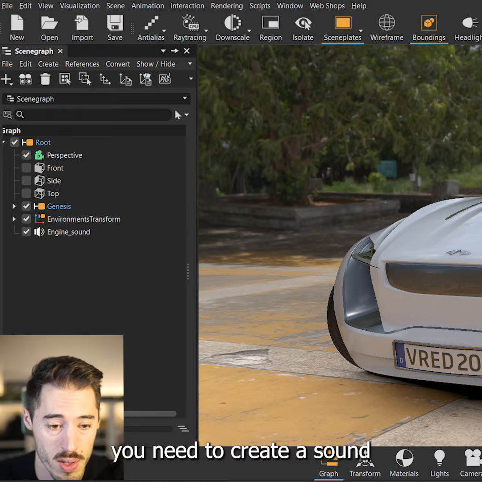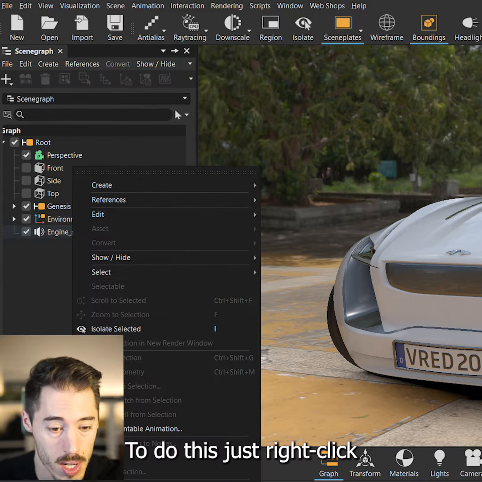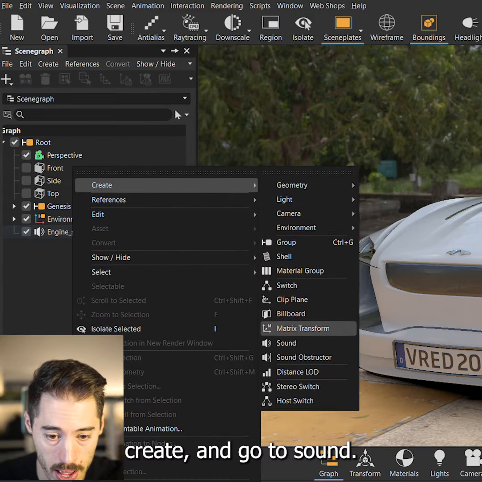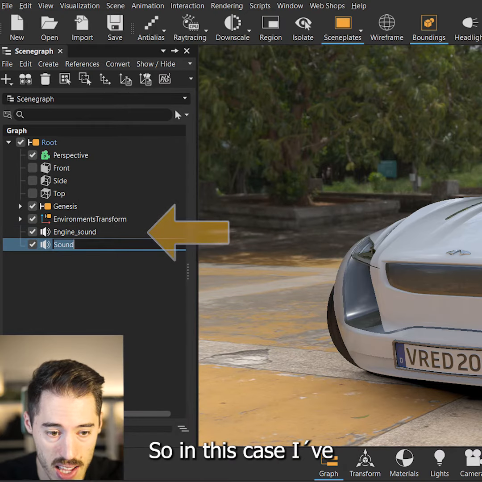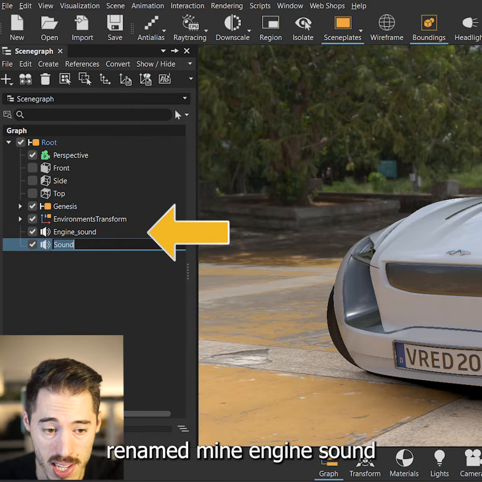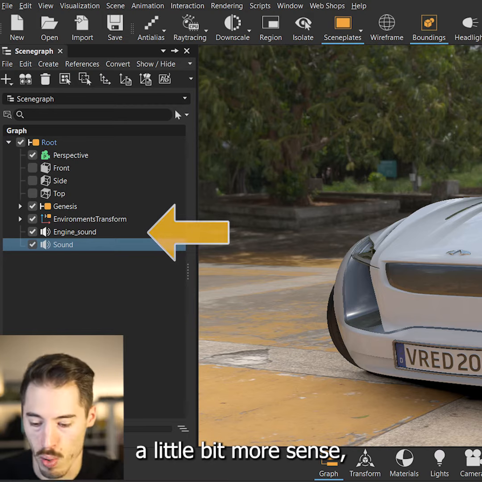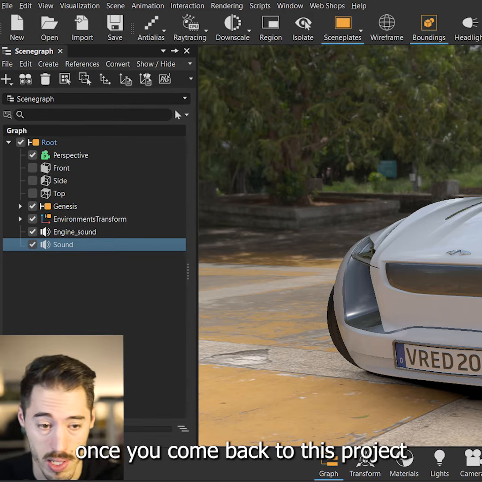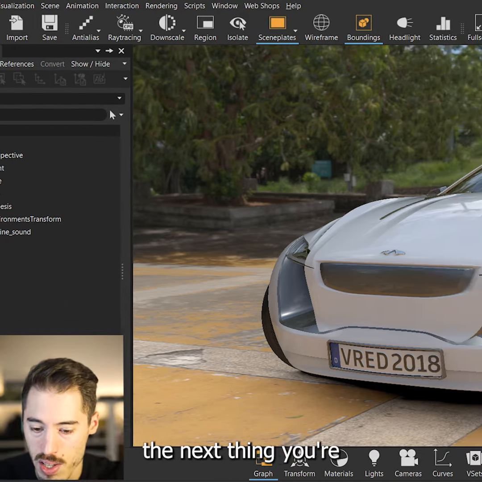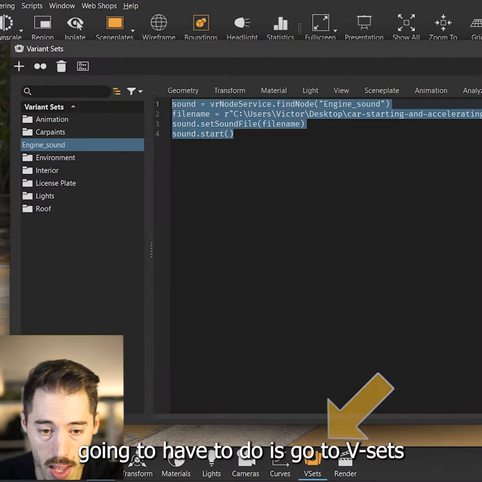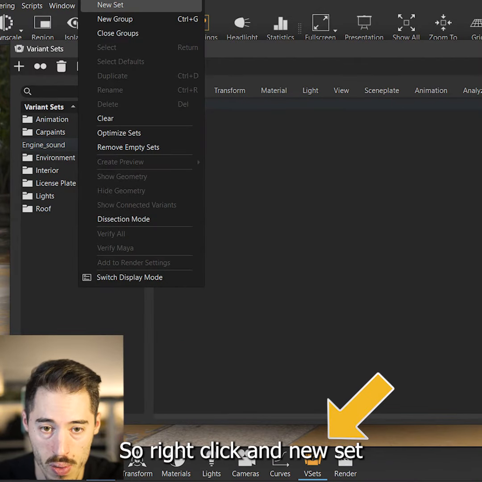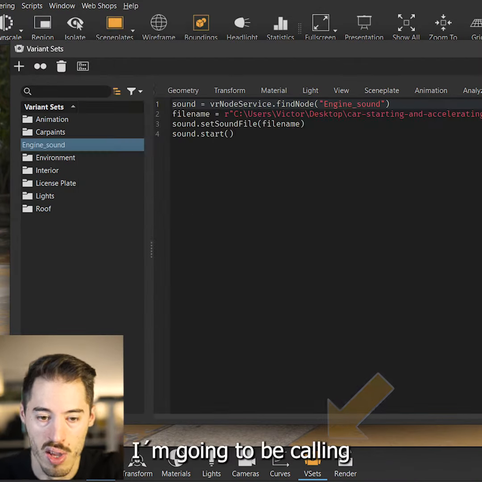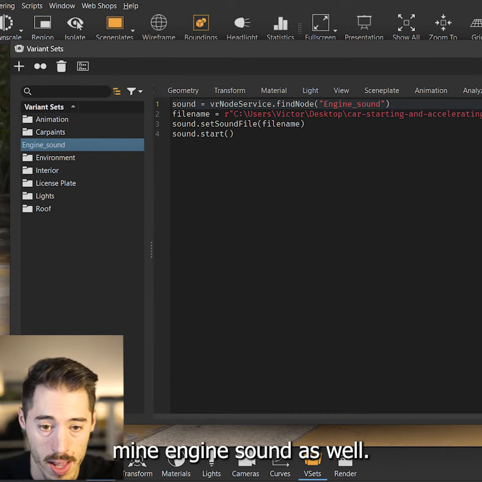From the one side, you need to create a sound emitter here. To do this, just right click, create, and go to sound. In this case, I've renamed mine engine sound, just to give it a little bit more sense once you come back to this project after some time, for example. The next thing you're going to have to do is go to VSets and create a new VSet. So right click and new set. I'm going to be calling mine engine sound as well.